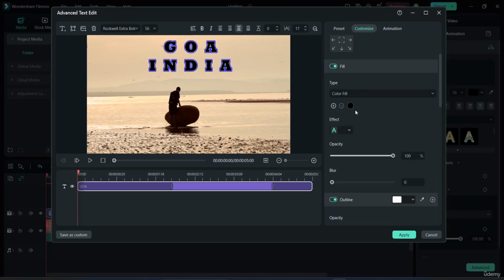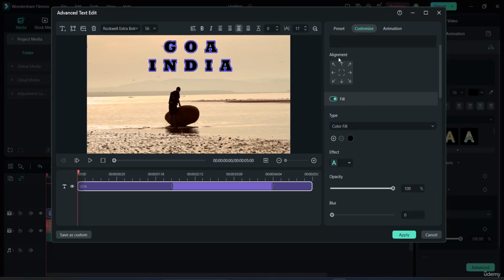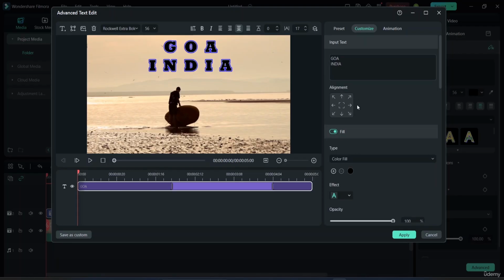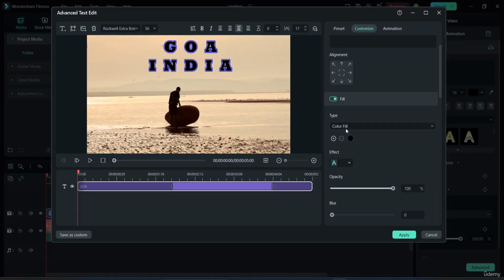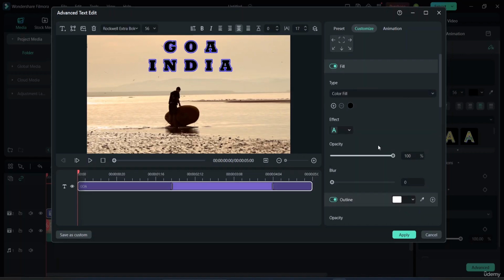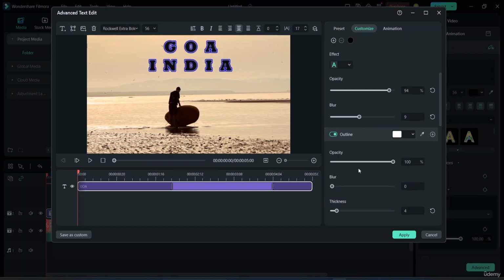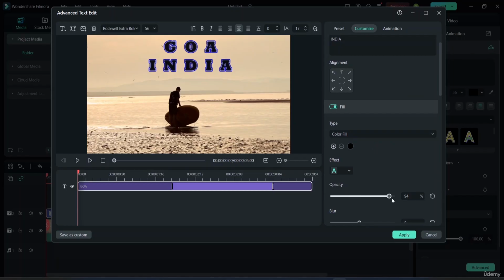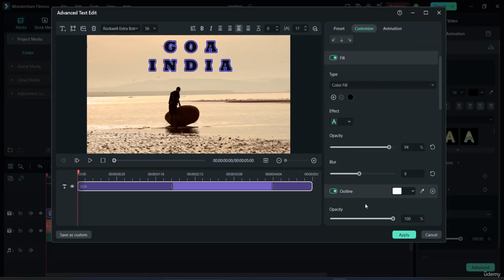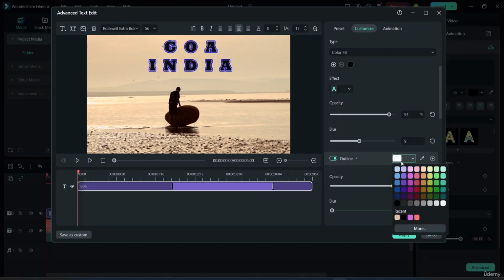Okay, so again, you guys have all these alignment options, the text box here, and also the color fill. Okay, so if you want a gradient, you can do that. You can change the opacity. If you want to give any kind of blur, you can give a blurry effect here in your text. And again, here you can change the blurry effect as I've already showed. You can also choose the outline color from here.